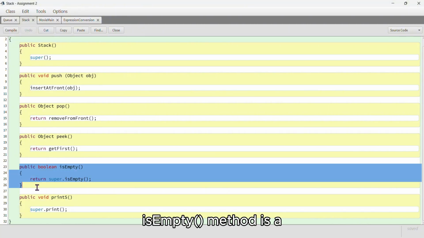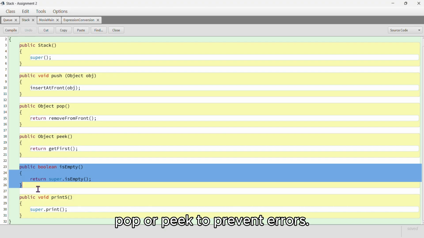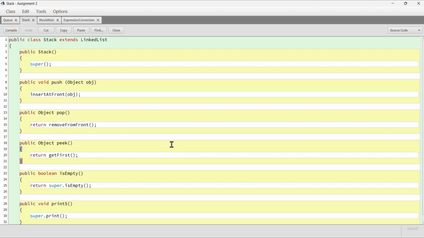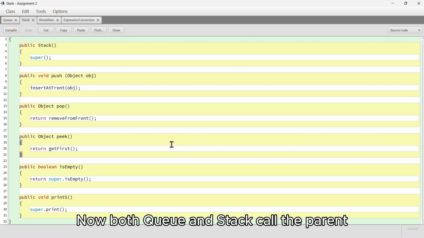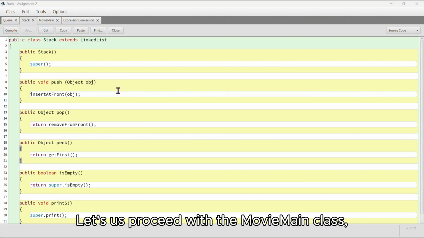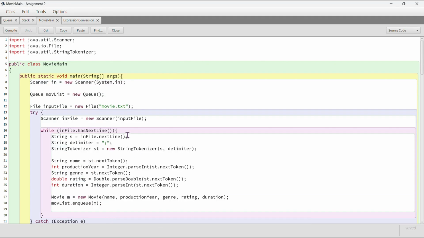And the isEmpty method is a standard helper method that is used before attempting pop or peek to prevent errors. It returns true if the stack contains no element. Now, both queue and stack call the parent linked list method to retrieve the element. Let us proceed with the movie main class where the application logic runs.